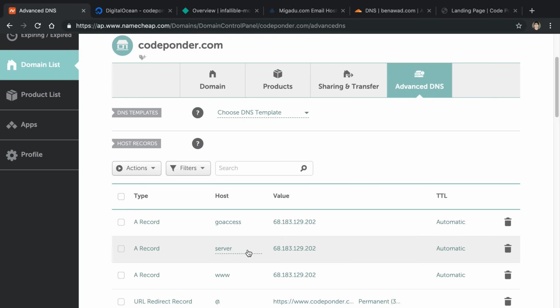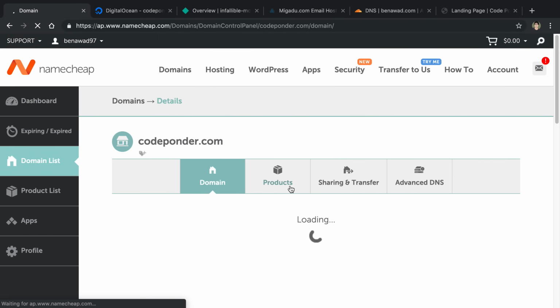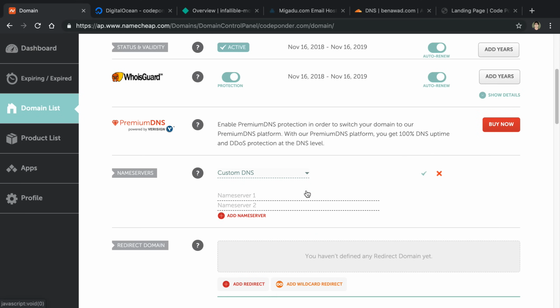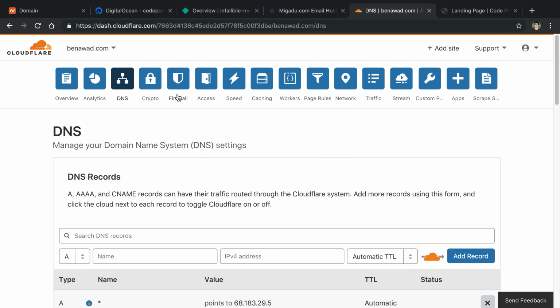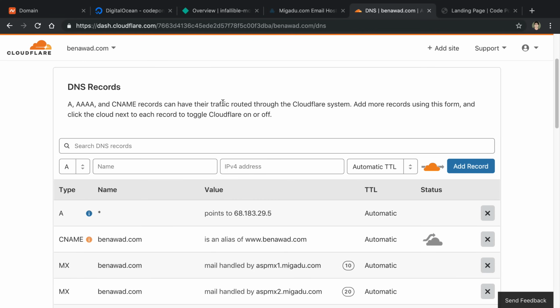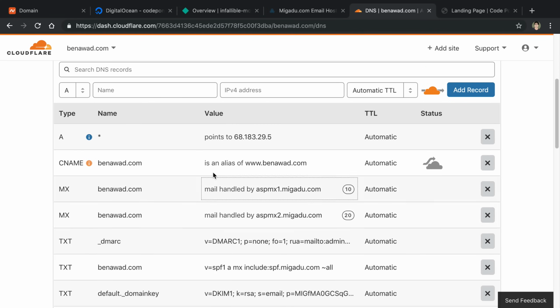How you do that is you set up this thing called name servers. It's on the domain tab, which is taking a while to load here, but you can point it at custom name servers. So I can say custom DNS and put in two name servers here. And I can point it at Cloudflare's, these two. And when you do that, basically you can have them handle the DNS for you. So here's what the panel looks like in Cloudflare.